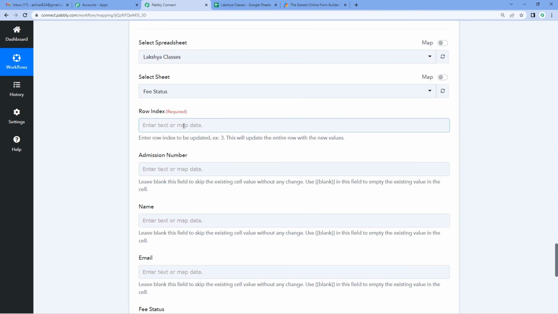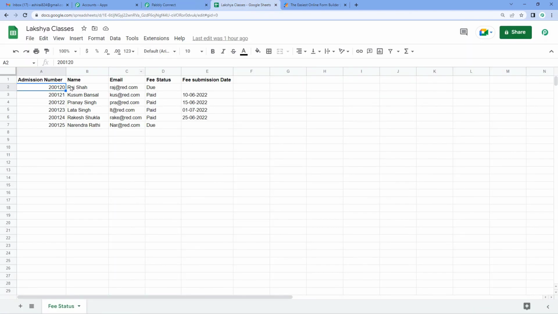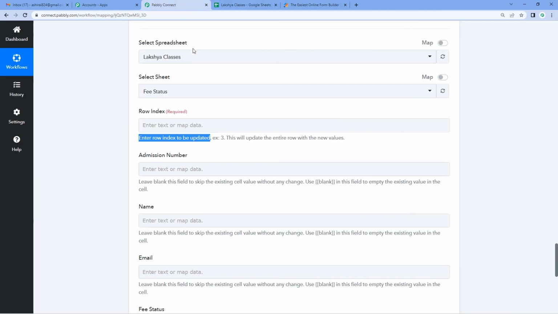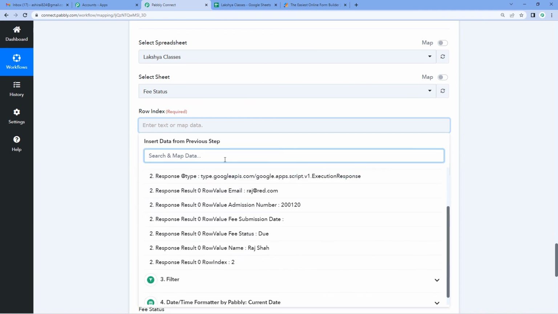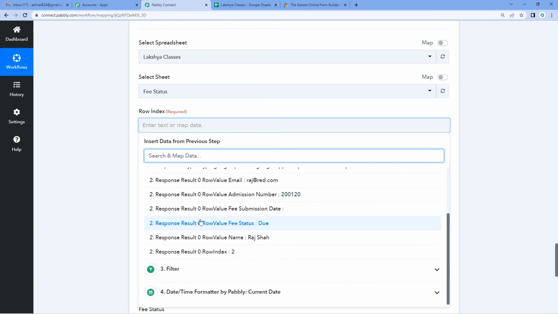It will ask you for the row index. So here we have to enter the row index that is to be updated. So we have to update this row, Raj Shah's fee status. So let's map here. Go to Google Sheets, come down and select response result row index 2, because we have to update the second row.